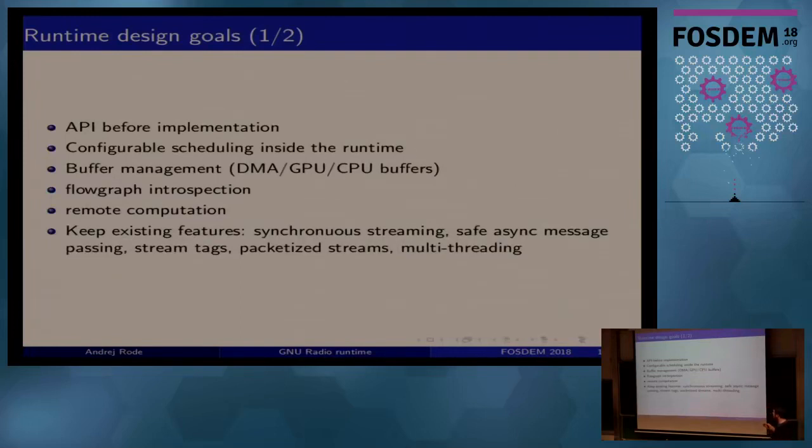Also include the buffer management. So there was already some work done back in 2013, which didn't come into the core, unfortunately. Also have some more flow graph introspection, and with that also remote computation. So those two are also pretty close together. If we get better introspection, we can also have more scheduled offload to other blocks and have this cross-network communication basically going. And also we want to keep all the nice features we accumulated over time.